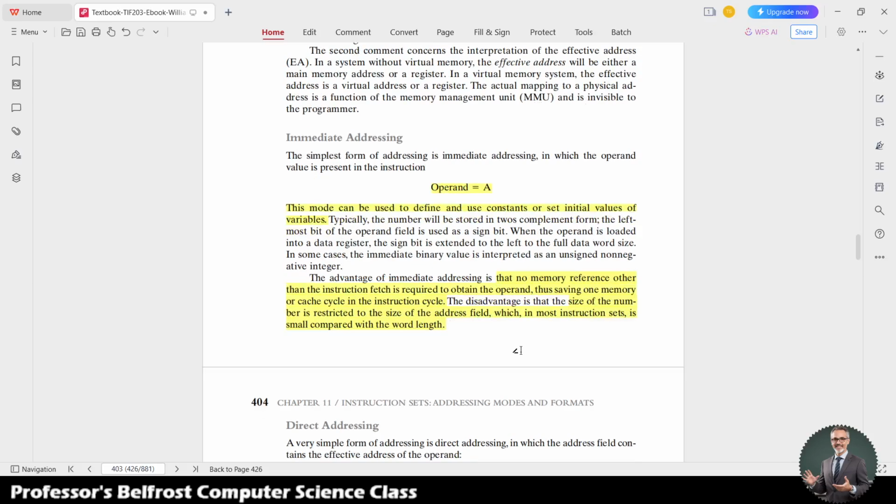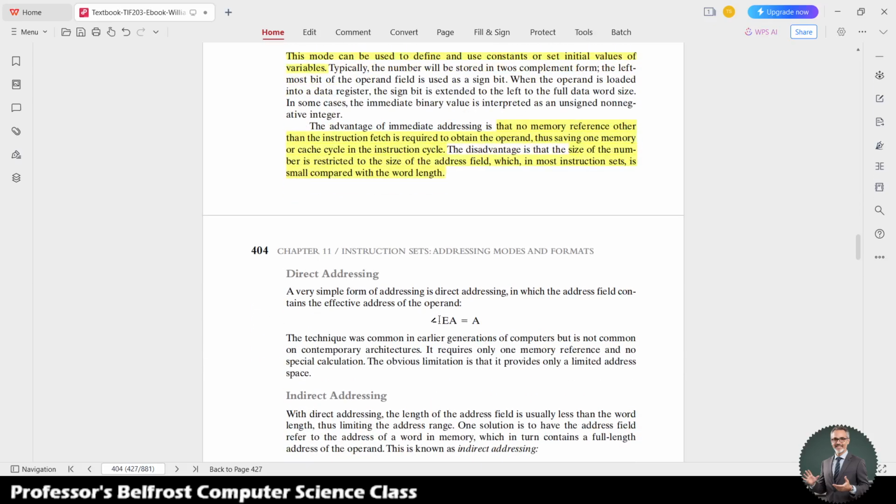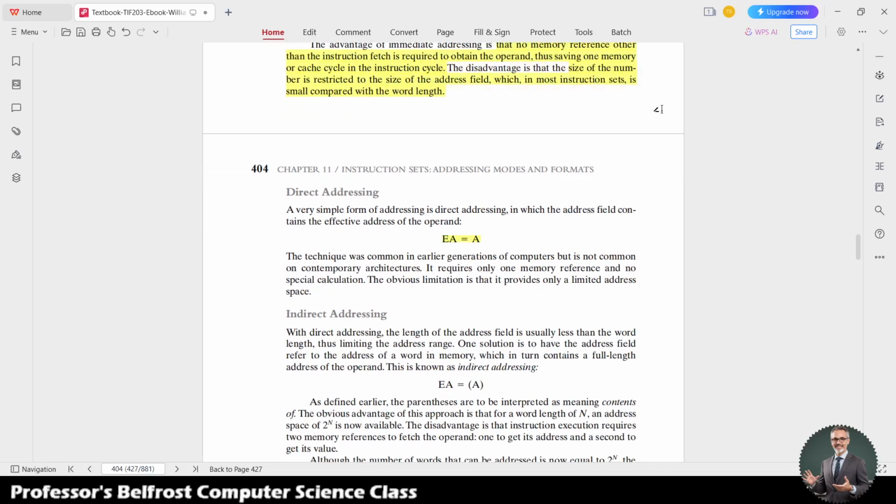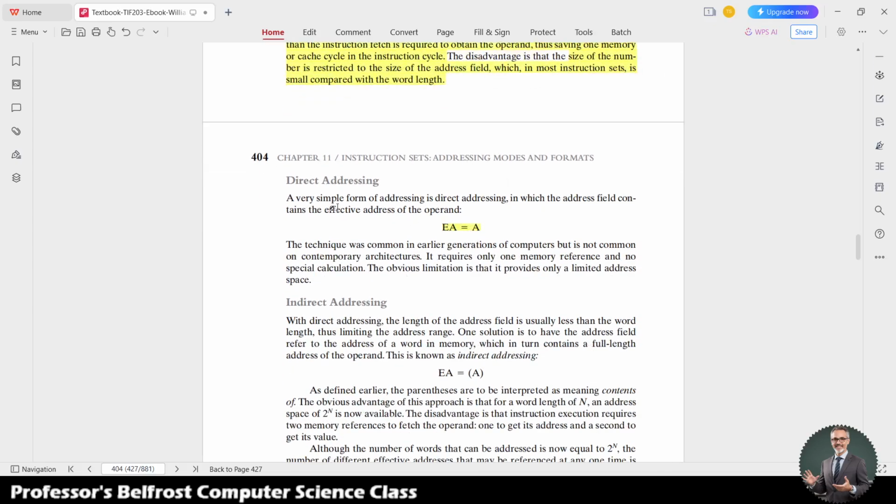Next, we have direct addressing. EA equals A. Before we had operand equals A, now we have EA equals A, where A is actually an address. The address field contains the effective address, EA, of the operand. This technique was common in earlier generations of computers, but it is not common in contemporary architectures. It requires only one memory reference and no special calculation. The limitation is that it provides only a limited address space.